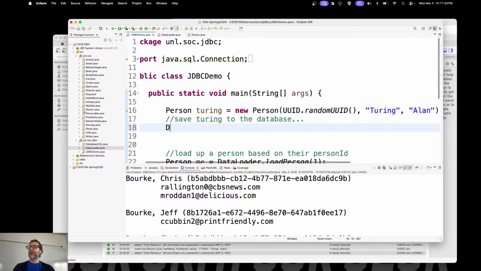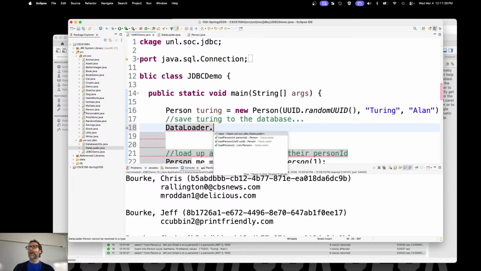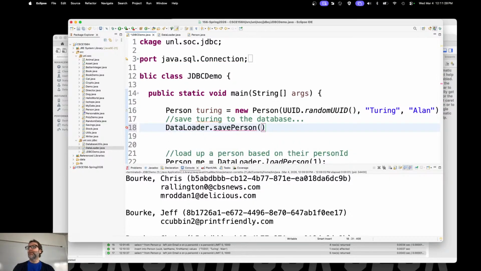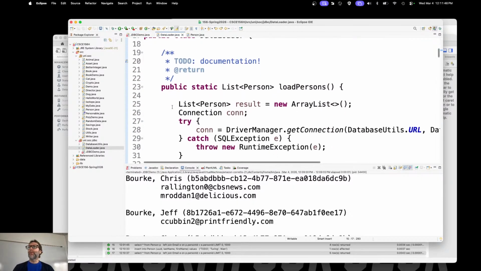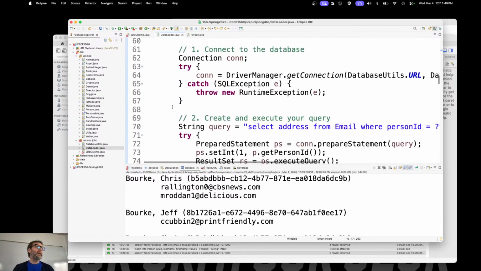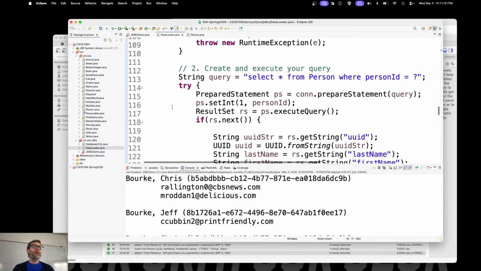So should I do something like data loader dot save person, and I'll pass along Turing here. Single responsibility principle. Should the same class be responsible for loading data and saving data? Probably not. Should the data loader class be responsible for loading up people by their ID, by their UUID, by their emails, and by the way, loading up all people? That seems like 4 things to me. That's going a little bit too far, right?